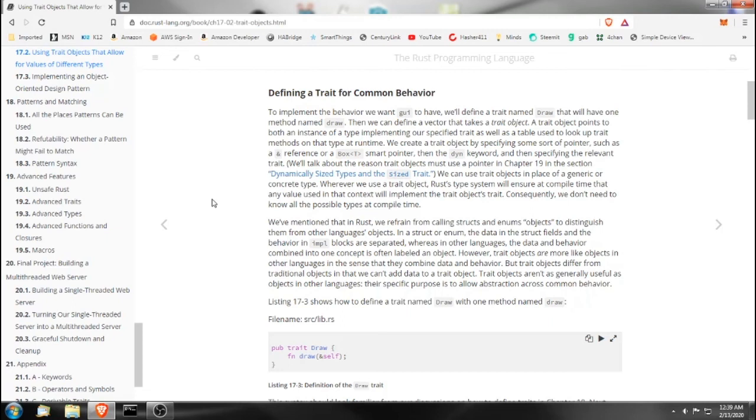Defining a trait for common behavior. To implement the behavior we want GUI to have, we'll define a trait named Draw that will have one method named draw. Then we can define a vector that takes a trait object. A trait object points to both an instance of a type implementing our specified trait as well as a table used to look up trait methods on that type at runtime.